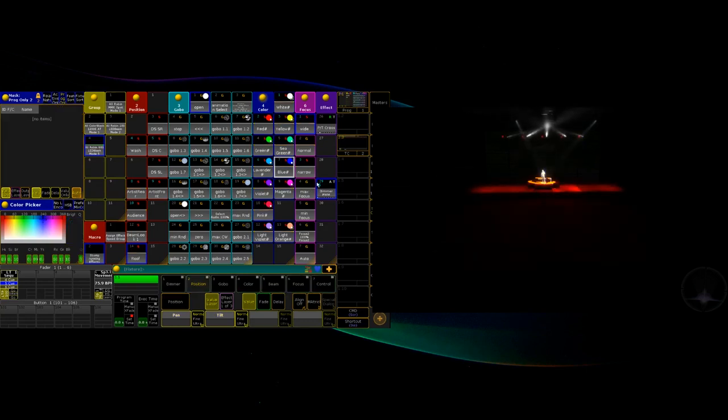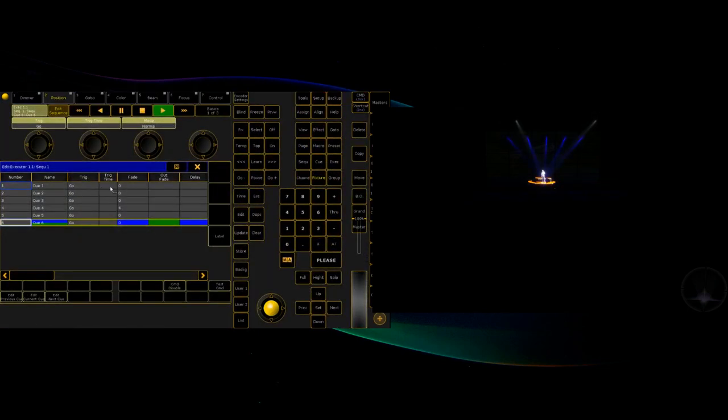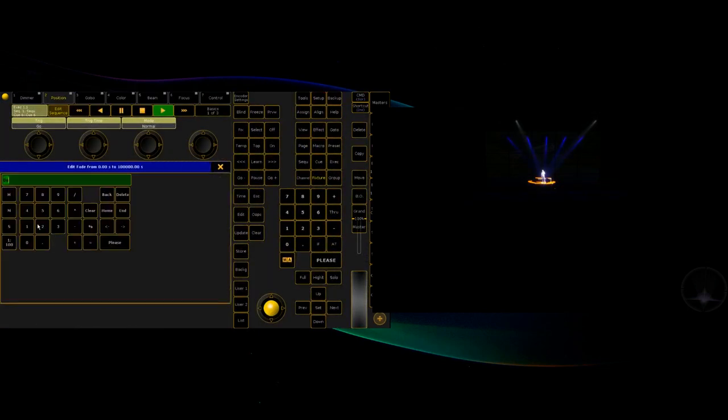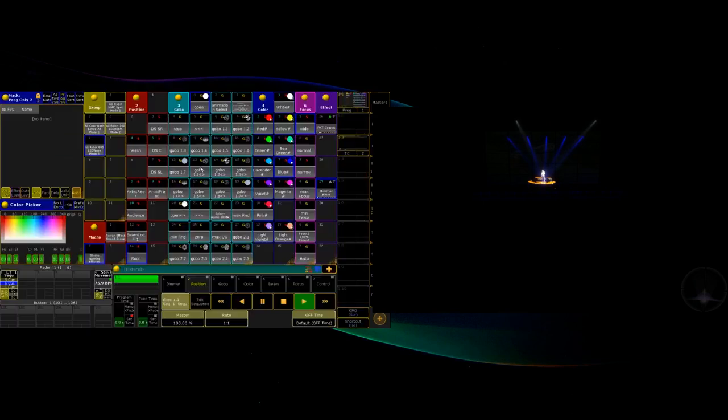And we're going to obviously check and see what our transition looks like. So we go from this to this. And we're obviously going to put in a fade time of about 2 seconds. And go back and go into it. And that's our little cue stack. So let's quickly run through it.